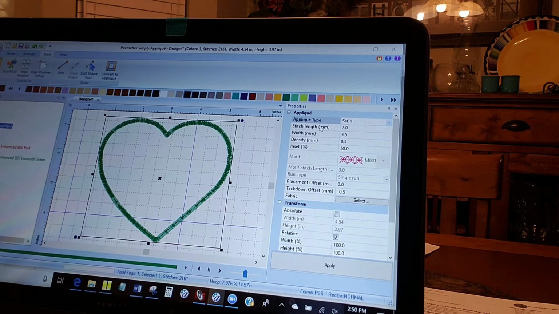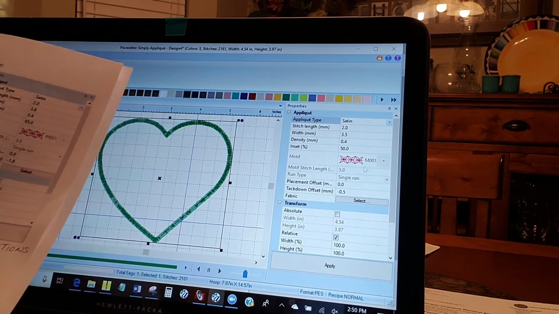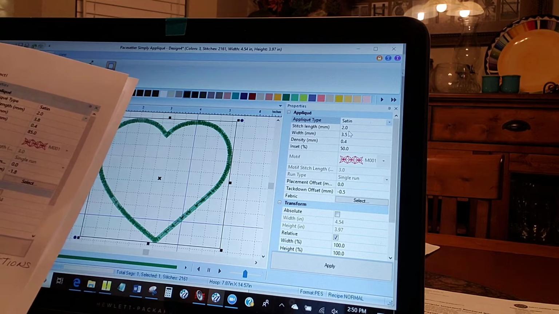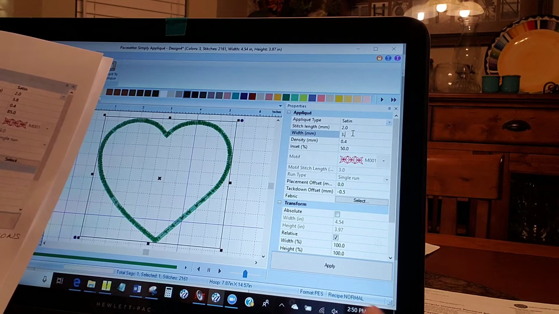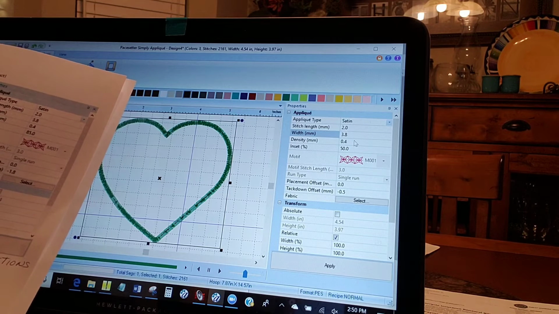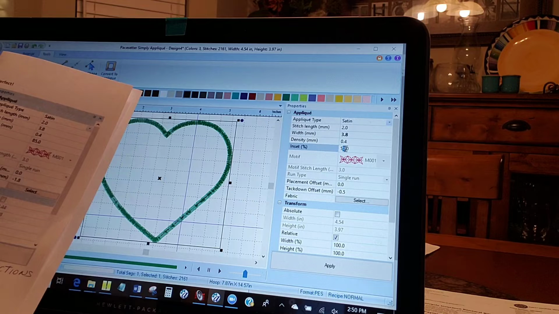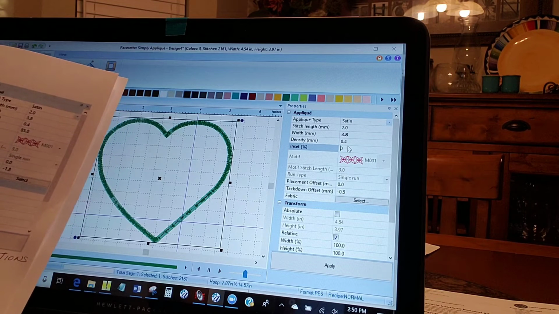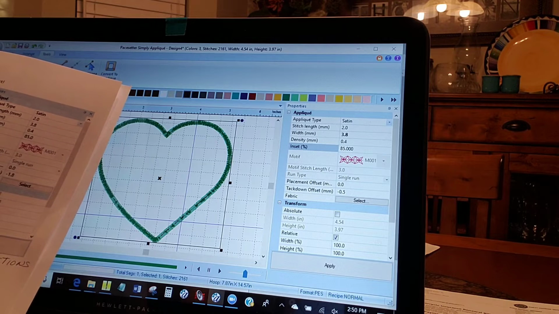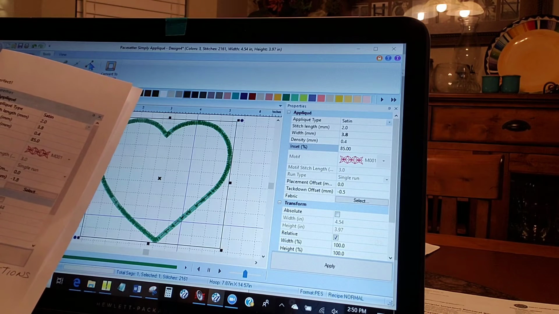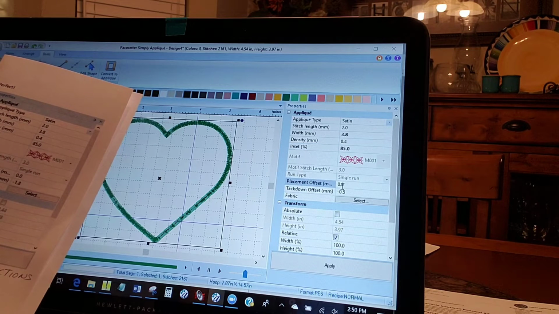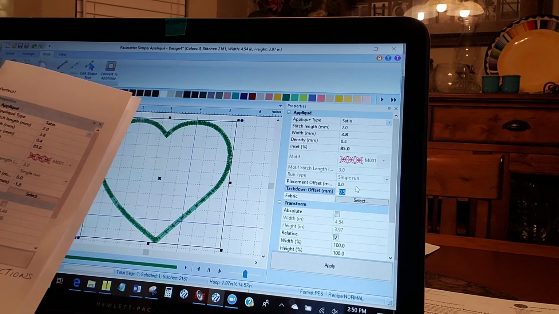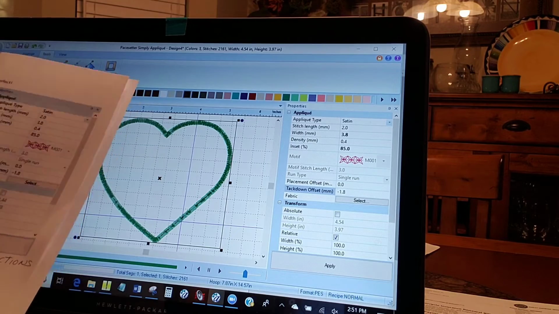Okay, you can change the stitch length or width or density or any of that business, and I don't know what most of it means. But I did some tests, and okay, I'm going to leave the stitch length at 2.0. I'm going to change the width to 3.8. I'm not going to mess with the density. I like it the way it is. And on the inset percent, I'm going to change it to 85.00. Okay? The placement offset, I'm going to leave at 0. And the tack down offset, I'm going to change from what it is by default to -1.8.